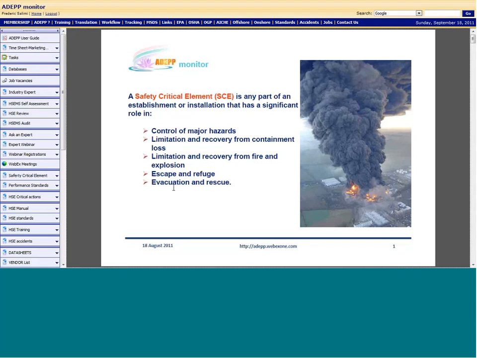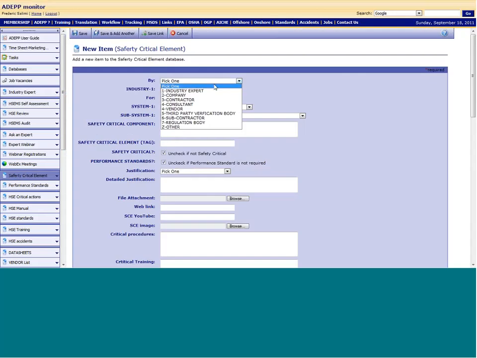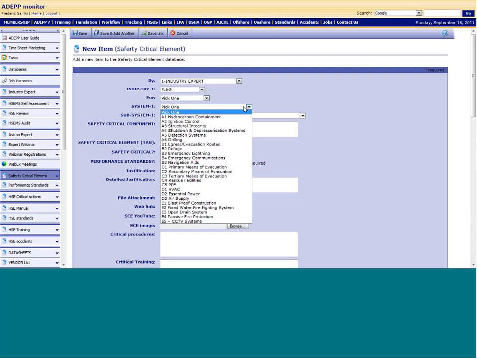So I want to show you how you can use the Audit Monitor database to identify your safety critical element for your project. As you see here, these are the generic safety critical elements in the industry that are in Audit Monitor. You can also click on New and add by industry expert, and for example FLNG, and then for example you can say about the system.